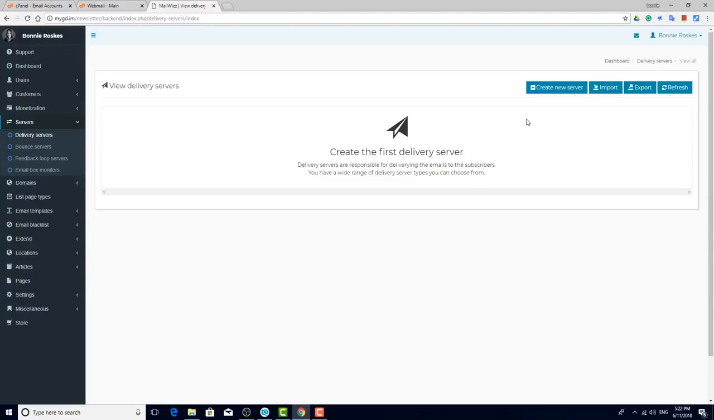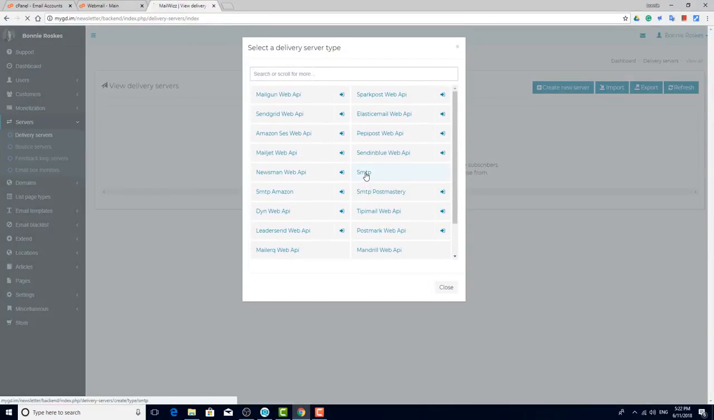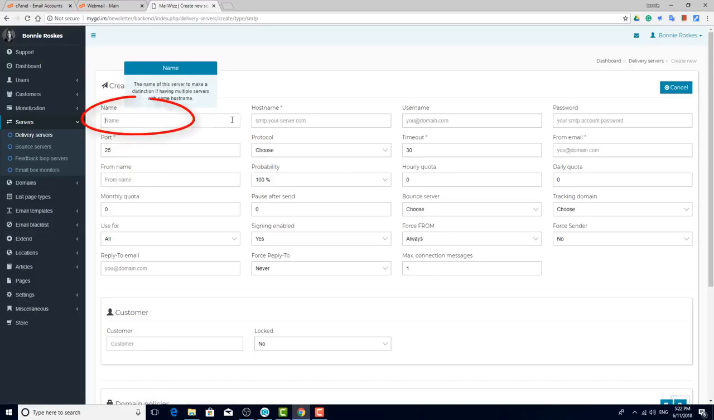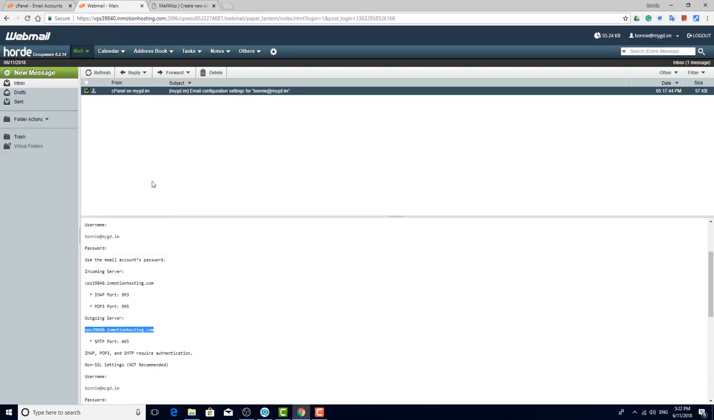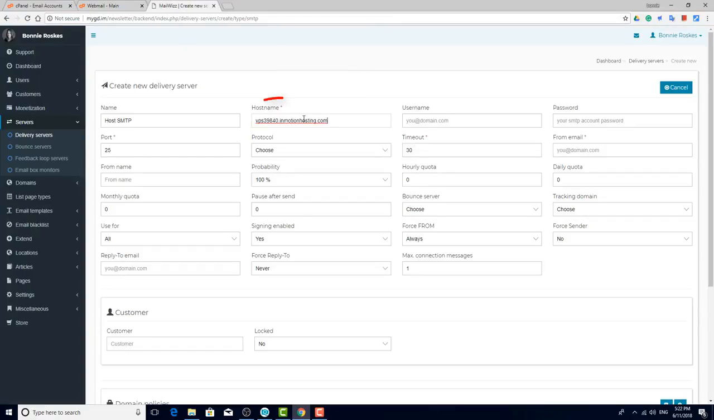I'll create new and choose SMTP. I'll name it Host SMTP, which will help differentiate it from other services such as Mailgun that I might add in the future if needed. This time the host name is for my outgoing server, which again I can get from my configuration email. In this case, both are the same, but that might not be the case for you. As before, username and password are those I set up for the email account.